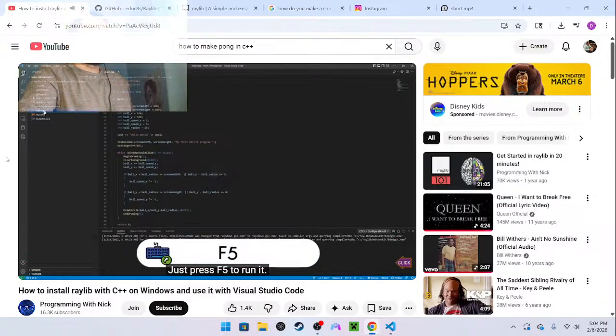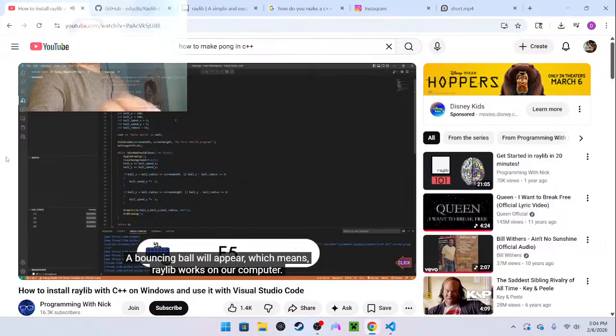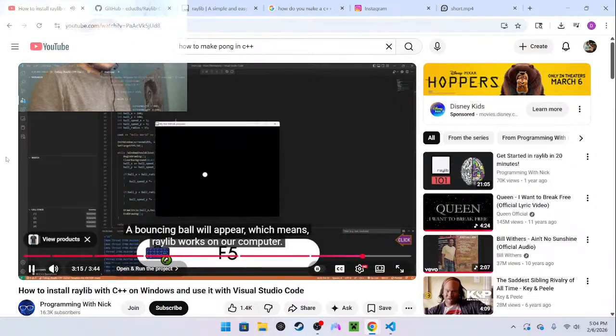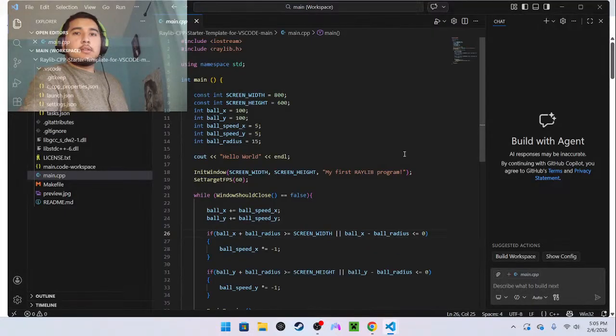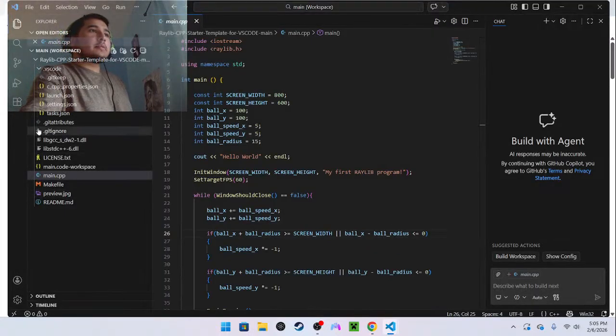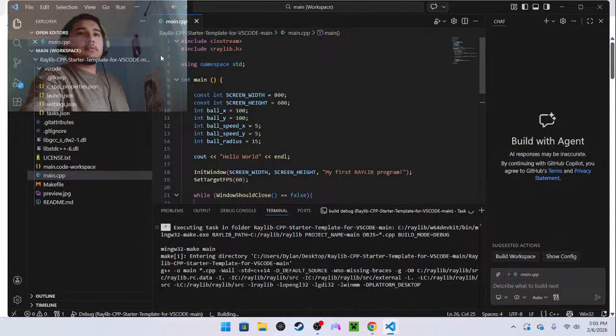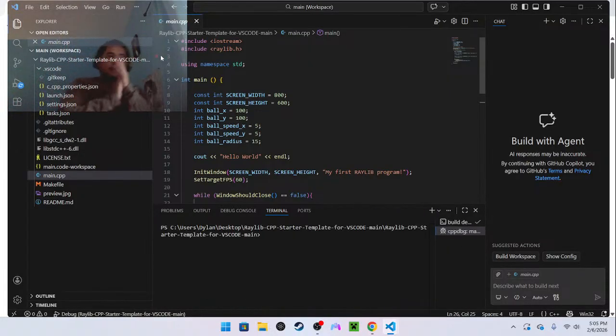Program. Just press F5 to run it. A bouncing ball will appear, which means Raylib works on our computer. Hold up. A bouncing ball will appear, which means Raylib. Oh, whoa, he's got like an object in there. Let me click run. Where do I run? Right here. Here, run without debugging. I don't know. Let me see if I can even run the thing.